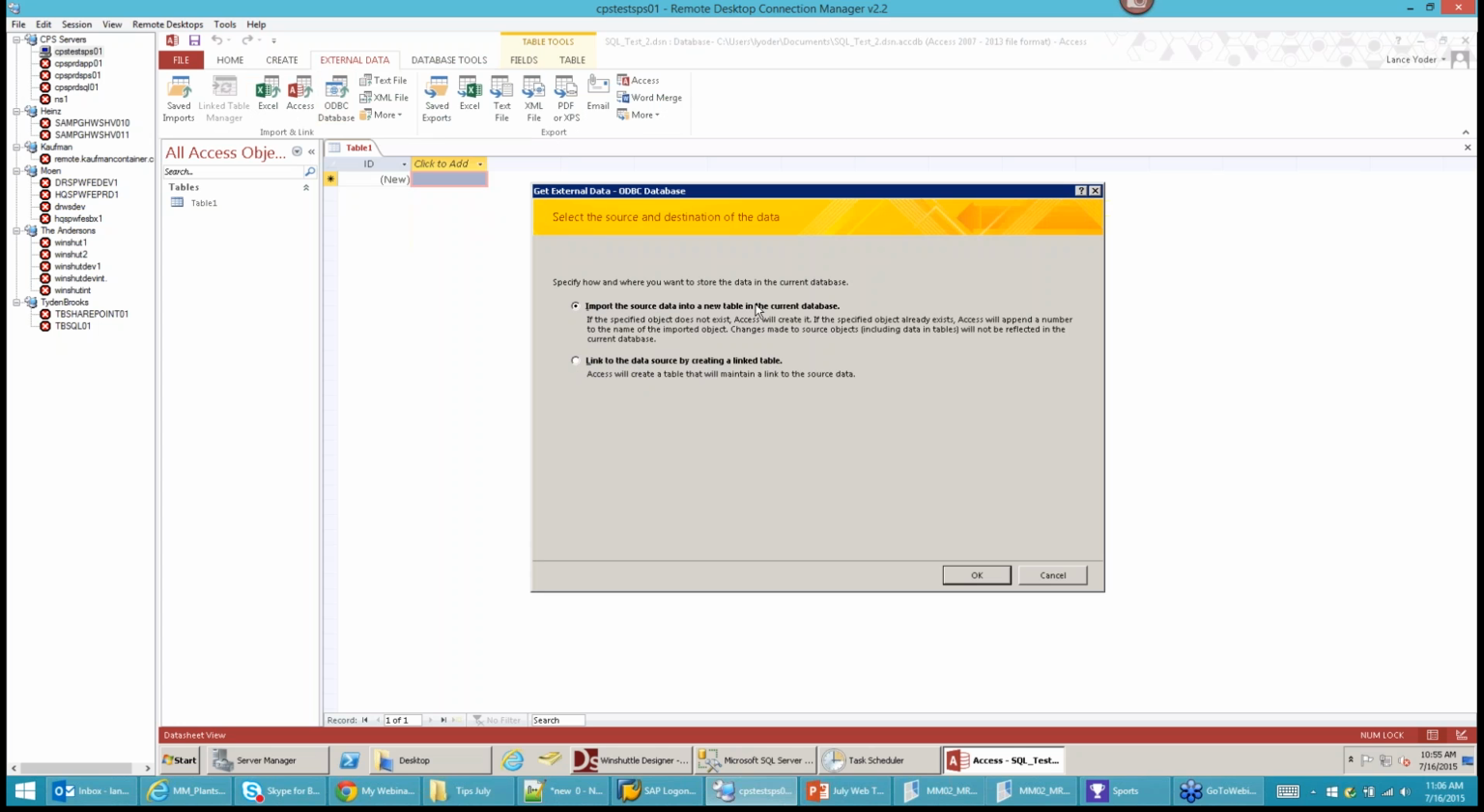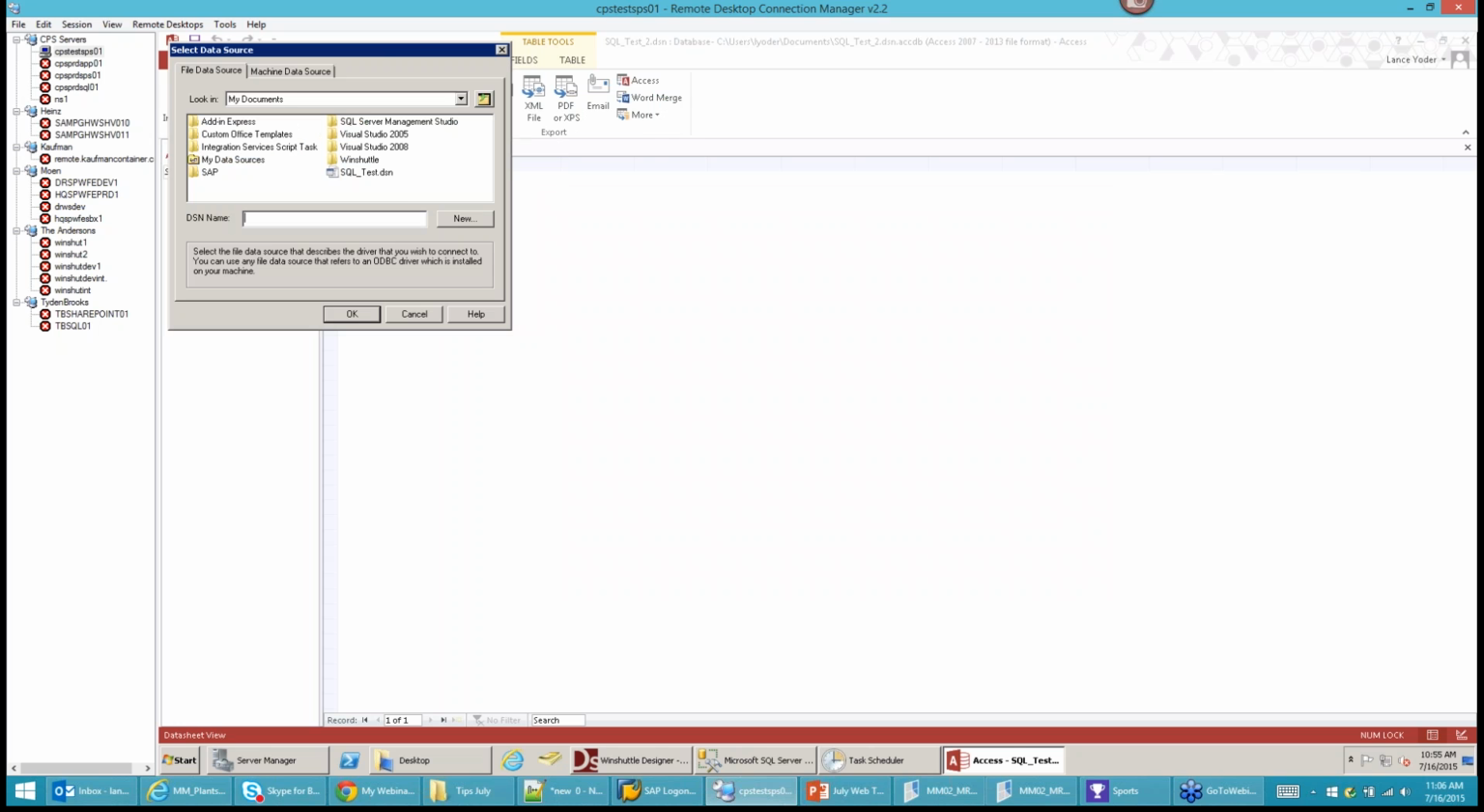Import the source data into a new table just brings that data from the database we're trying to connect to and brings it local to this Access database. That's not what we want to do. We want to create a live link to this database through Access. So we're going to use the link to the data source.